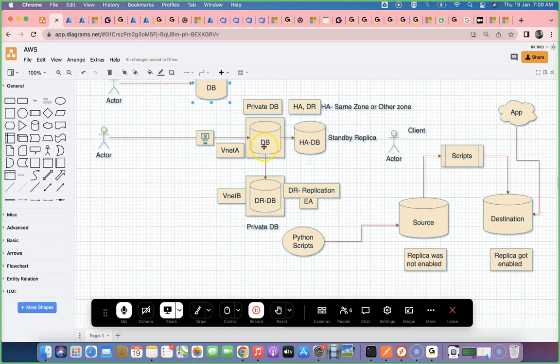If you go to the private database, it will always sit inside a private subnet. It is not easy for you to connect to this one directly. That's why you will keep a jump host. By using the jump host, you can connect to this particular DB. To maintain high availability, you can maintain it in the same zone or a different zone.